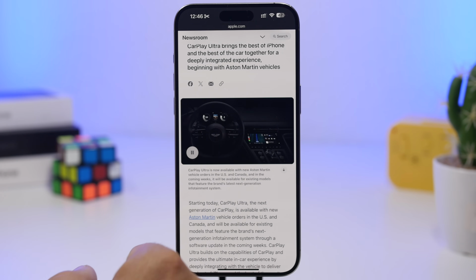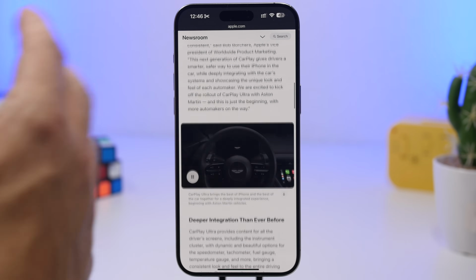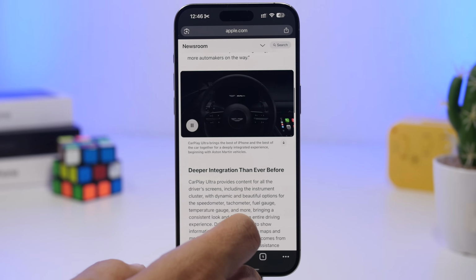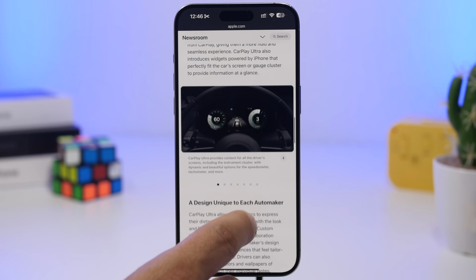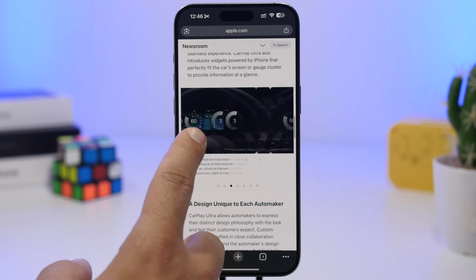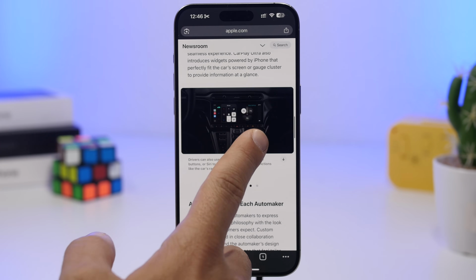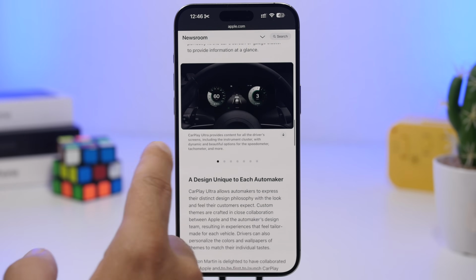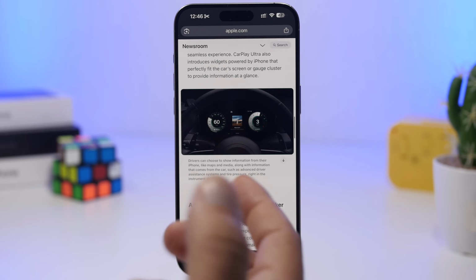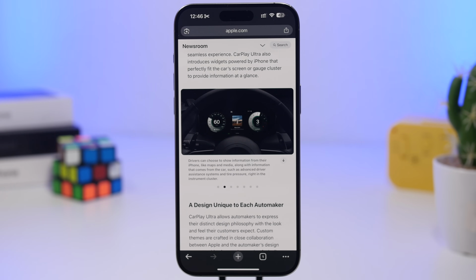This is basically a preview right here of how it looks. You can actually see it right here on the newsroom from Apple. It's not exactly the same as the one that we saw when Apple did a presentation of it, but it actually looks kind of cool. So it will be really interesting to see how fast this will roll out to other vehicles as well.